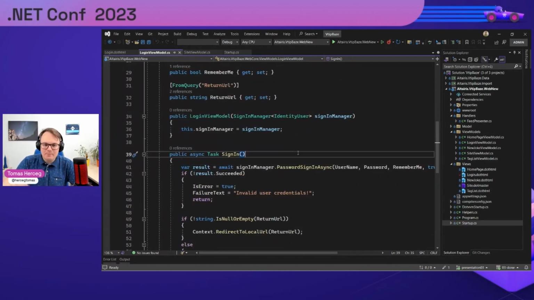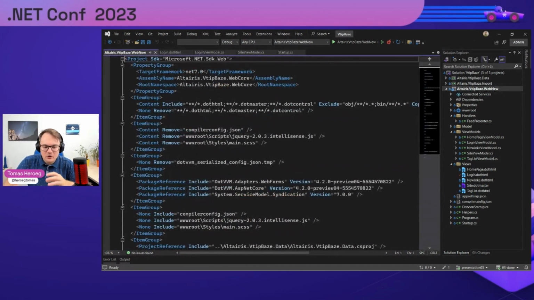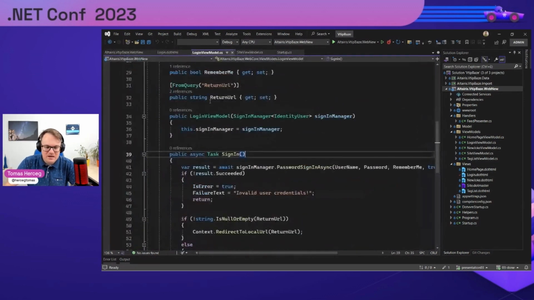So the same will apply to configuration. Again, you have to go to a few places, but once you change this targeting of the project, the compiler will tell you in which places you are using an unsupported API.